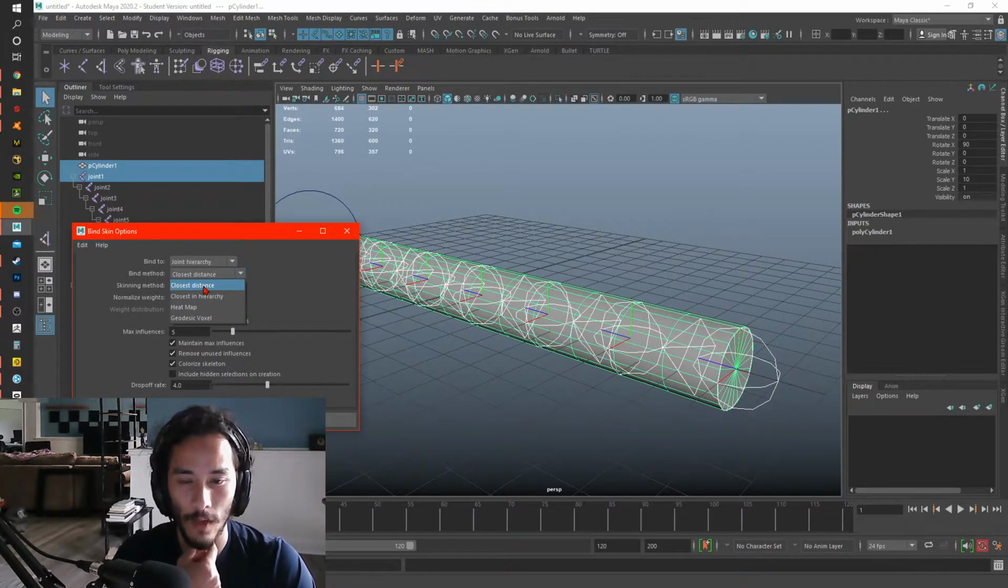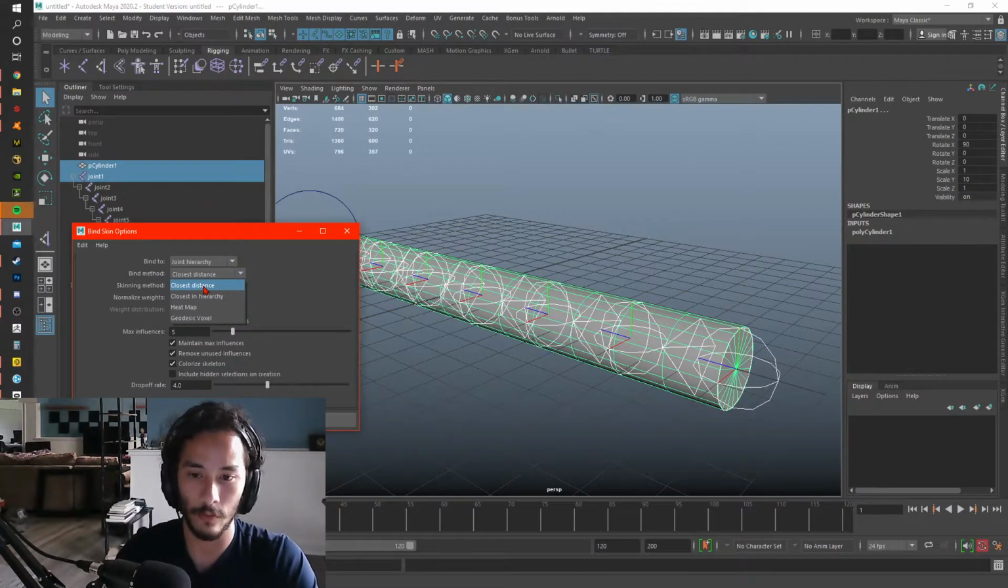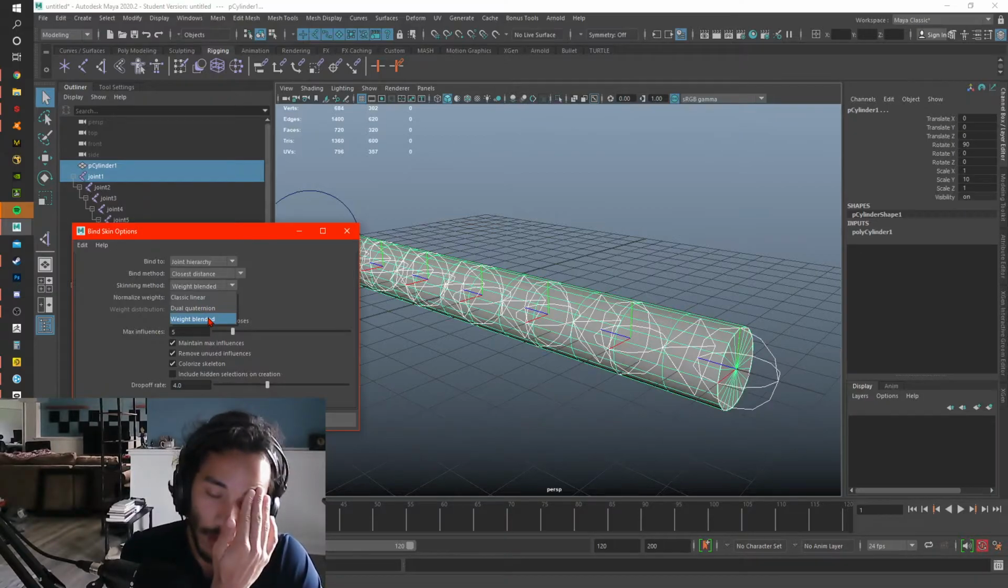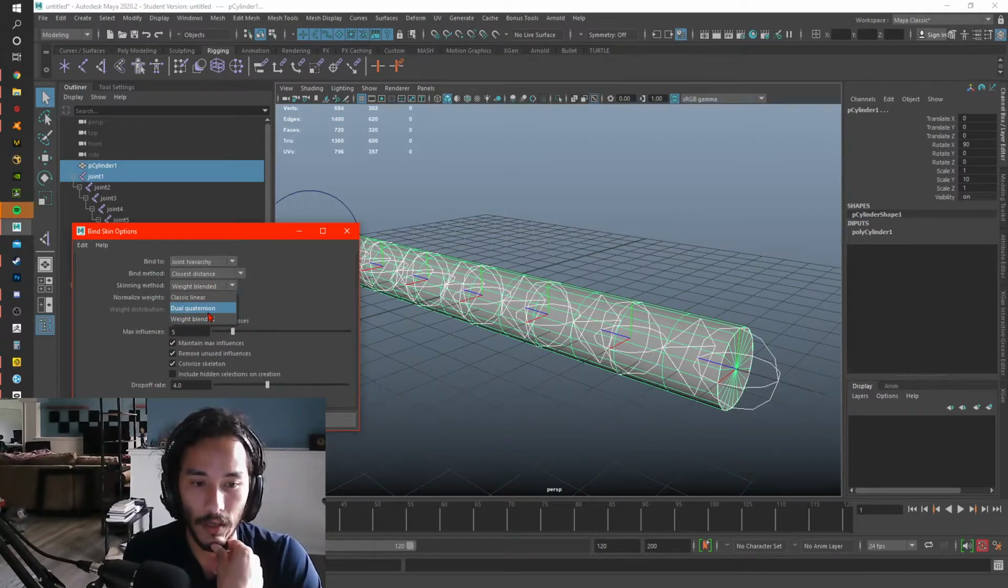It really doesn't matter what option you choose. It really just gives you a better starting point, honestly. So for this case, I'm just going to do closest distance. I never really use anything other than classic linear, weight blended. They don't really do anything. I just do weight blended just because. Dual quaternion is nice. I'll show you what it looks like. But the problem is that if you want to move this character into a game engine, for example, not a lot of game engines, or at least Unity and Unreal, don't support dual quaternion.